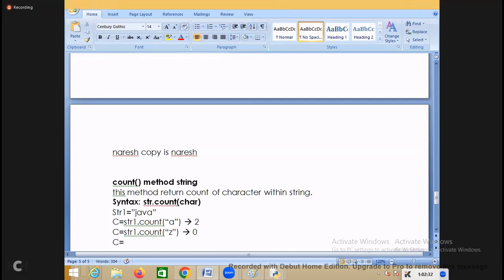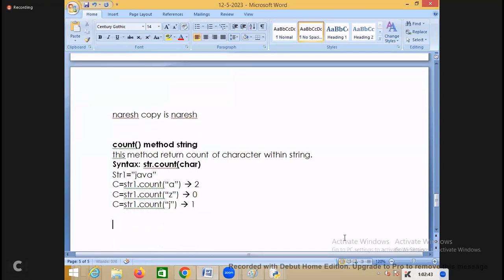So it is 0. If I am saying count equal to str1 dot count, and I am giving a character j, what is the count of the character here? 1. So you are counting how many times a given character is there by using a method called which one? Count. The name of the method is count here, right?